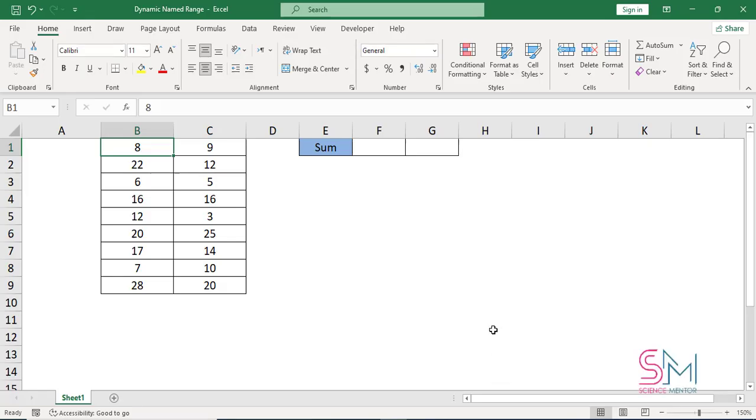A static name always refers to the same cells, meaning you would have to update the range reference manually whenever you add new or remove existing data. If you are working with a continuously changing dataset, you may want to make your named range dynamic so that it automatically expands to accommodate newly added entries or contracts to exclude removed data.